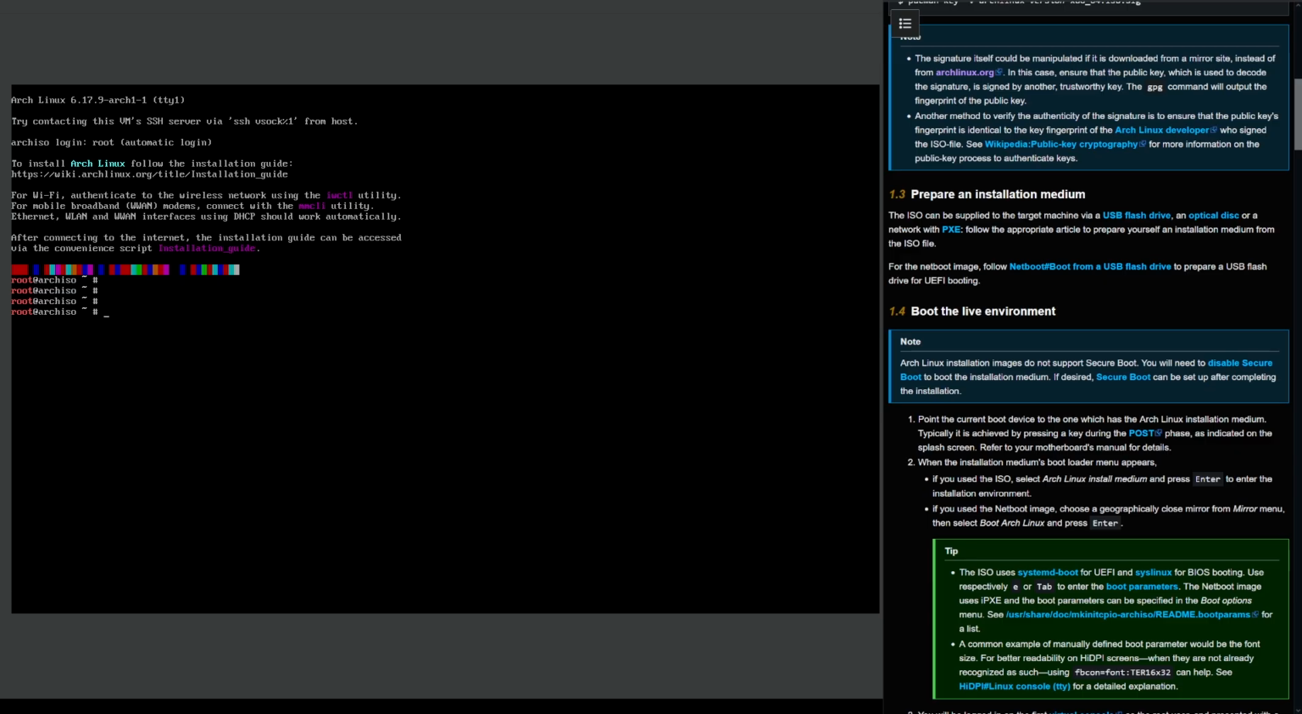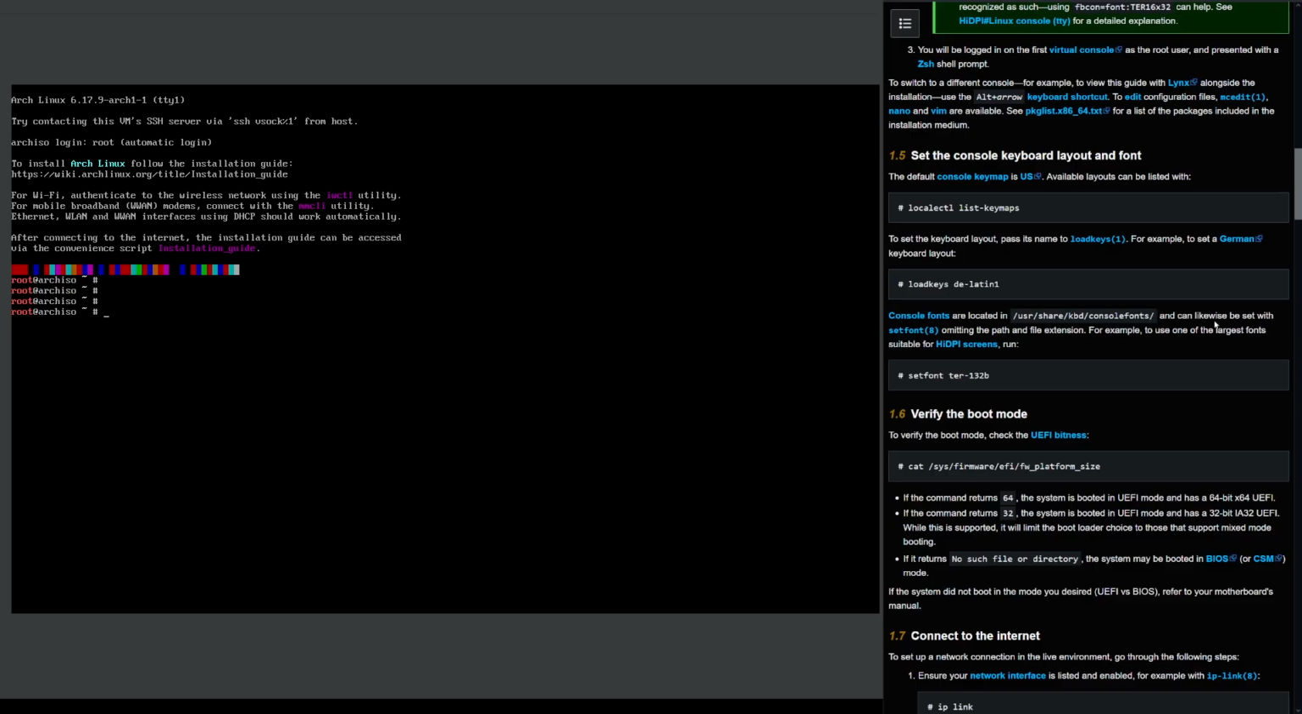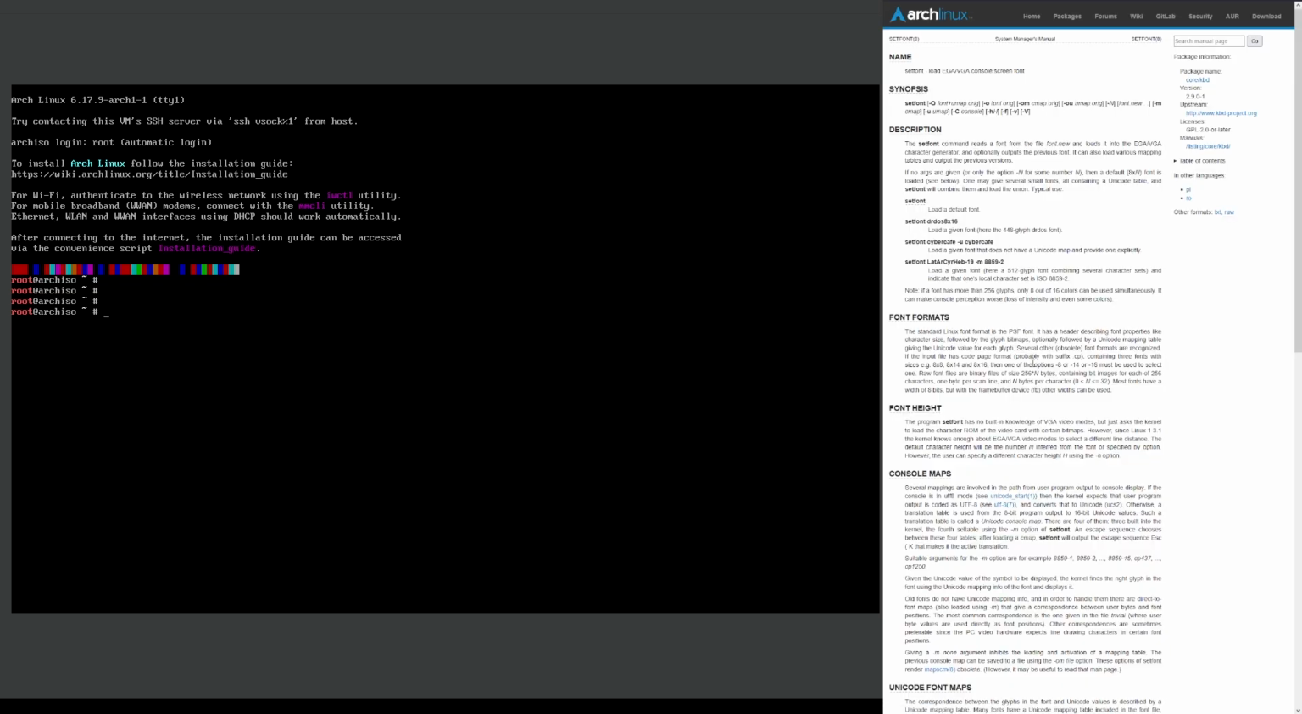A bunch of extra stuff, network control utilities, Ethernet WAN. Most of this is sort of self-explanatory. Let's see, set the console and keyboard layout font. The default console map appears to be US, so don't need to change that. How to set it. Console fonts are located here and can likewise be set with setfont omitting the path and file extension. Okay, let's see. What does setfont do?